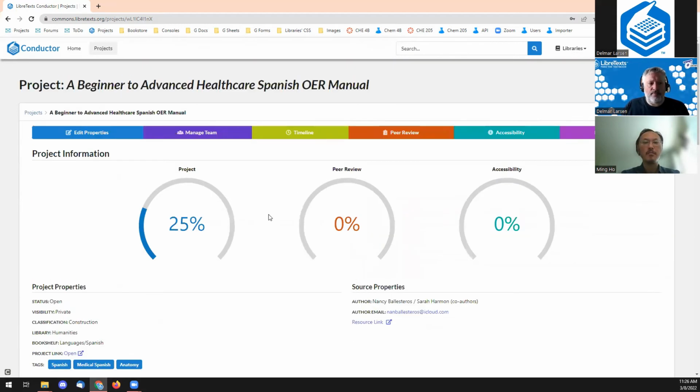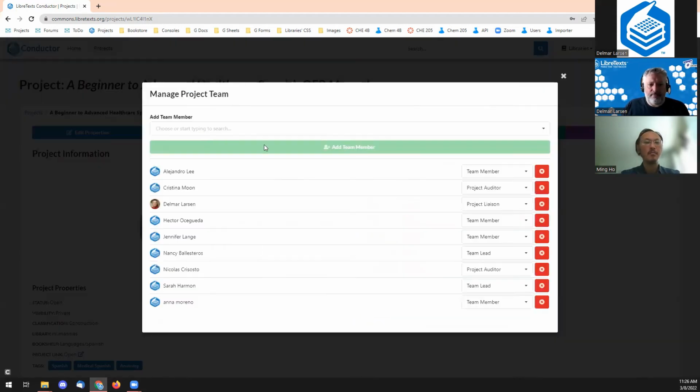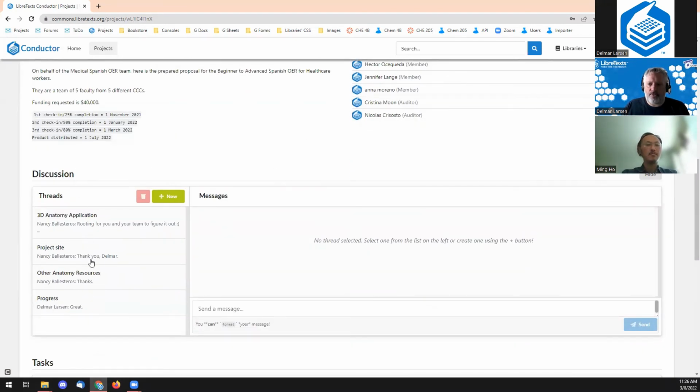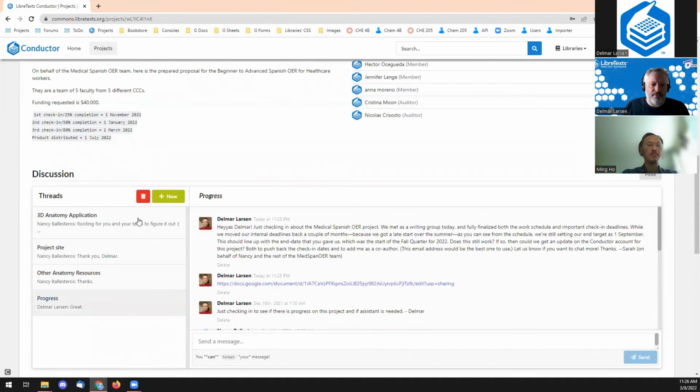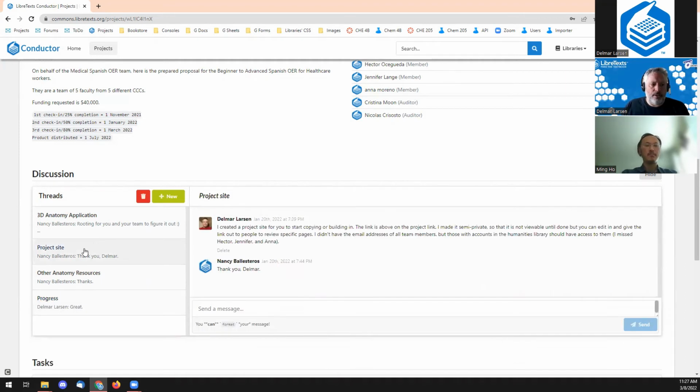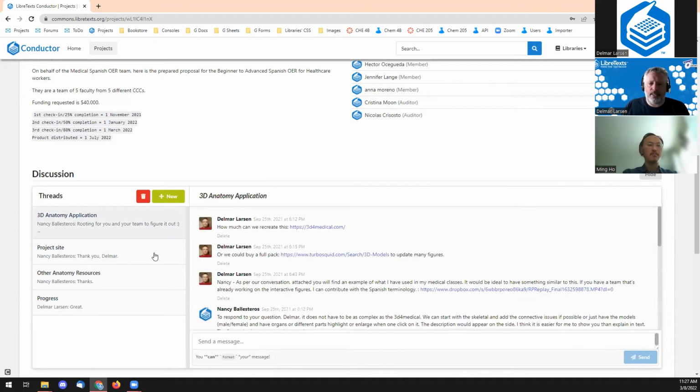We have the ability to manage the team by adding team members at any point that we want here. And they provide a mechanism such that when we have a discussion thread, the discussion thread will be the equivalent of our emailing infrastructure. So you can make a thread on specific topics like progress, and that's just basically a communication line about what was done, addressing progress or a project, addressing a project site or 3D anatomy applications and such.